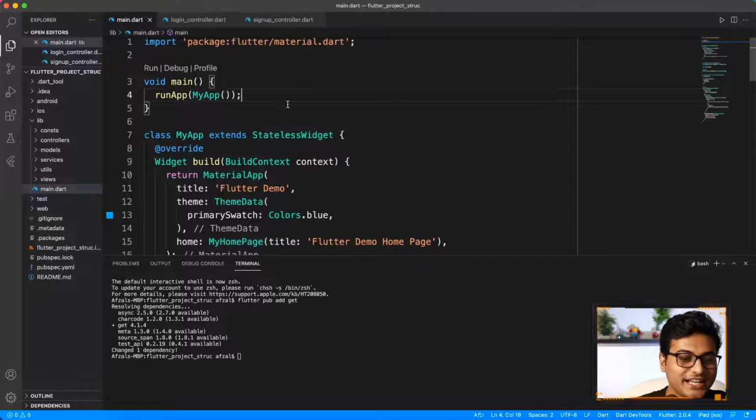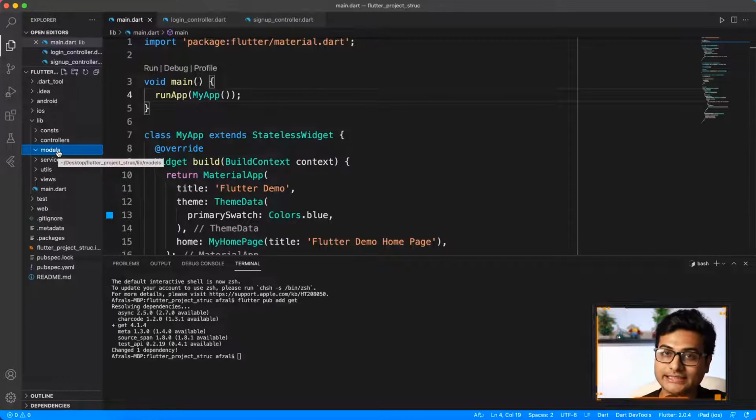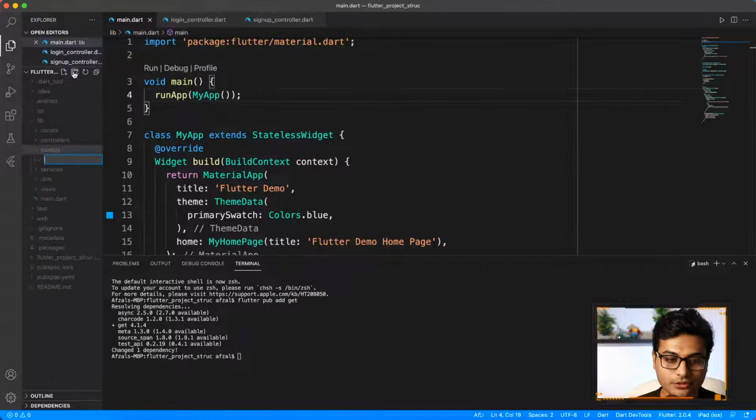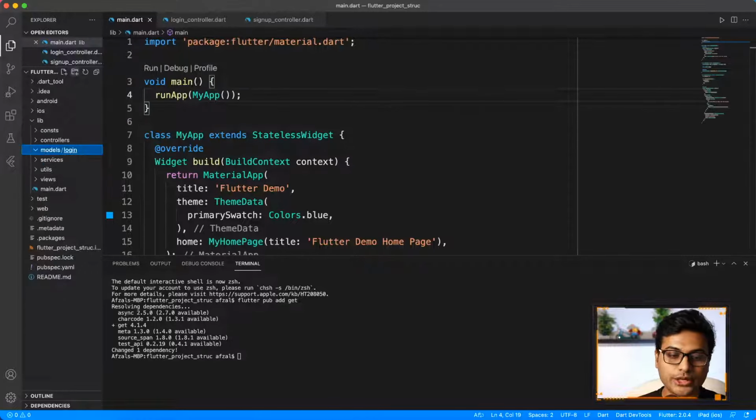Okay, so now let's move to another folder, which is models. And as I said, we are trying to do the MVC pattern. And again, here we are going to have different folders for different features. Now, no need to create all of them.